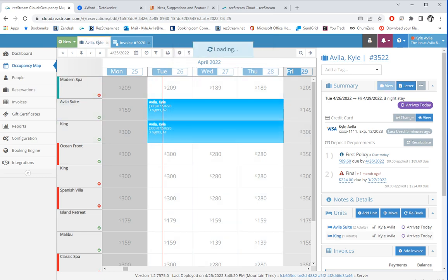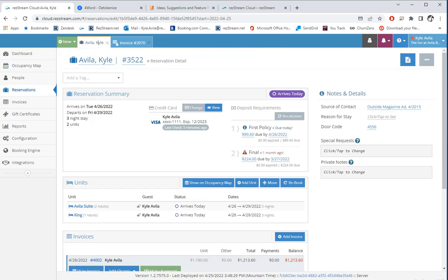So now I have multiple units. And in the top here, you'll notice it says from 1 unit to 2 now. And it put in my second unit down in my unit section.